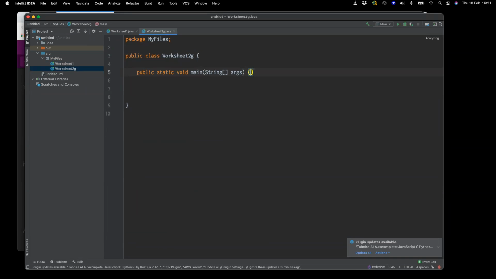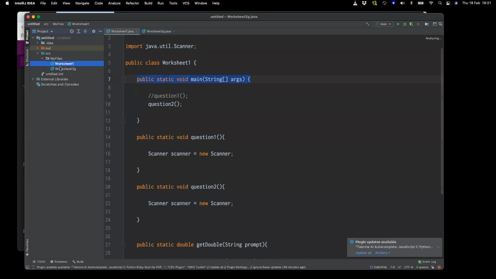There we go, separate entry point. And then I can run that worksheet 2G independently. Worksheet 1 won't be noticed and all the rest of it. So on this file, I can have all my answers, all my questions in a parallel way to that. Okay, so then you start building up a pattern of code. The idea here is that you're trying to write code that you can also go back to. It's also easier when they mark it because they can just scroll through it.